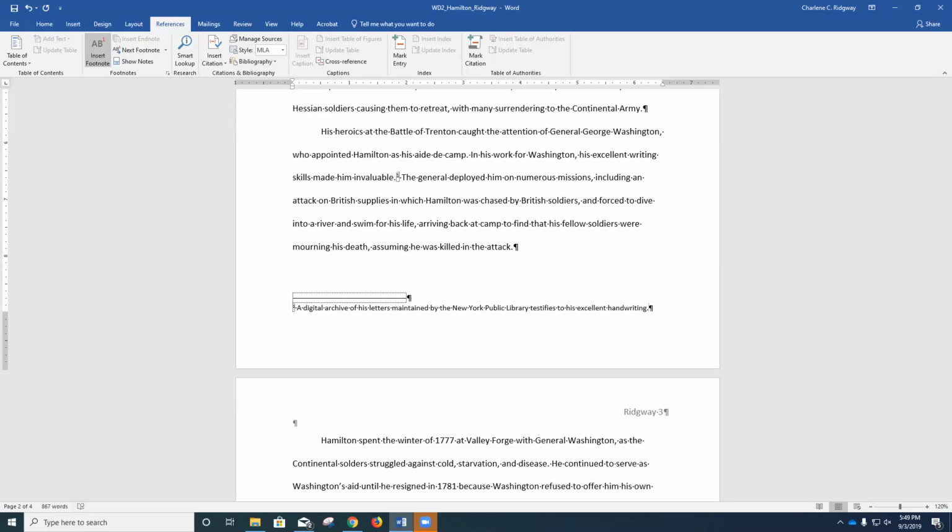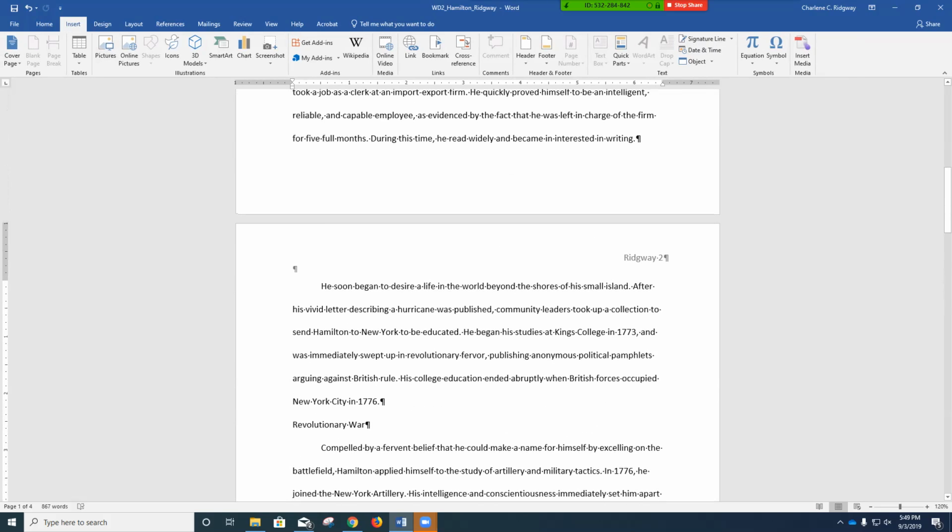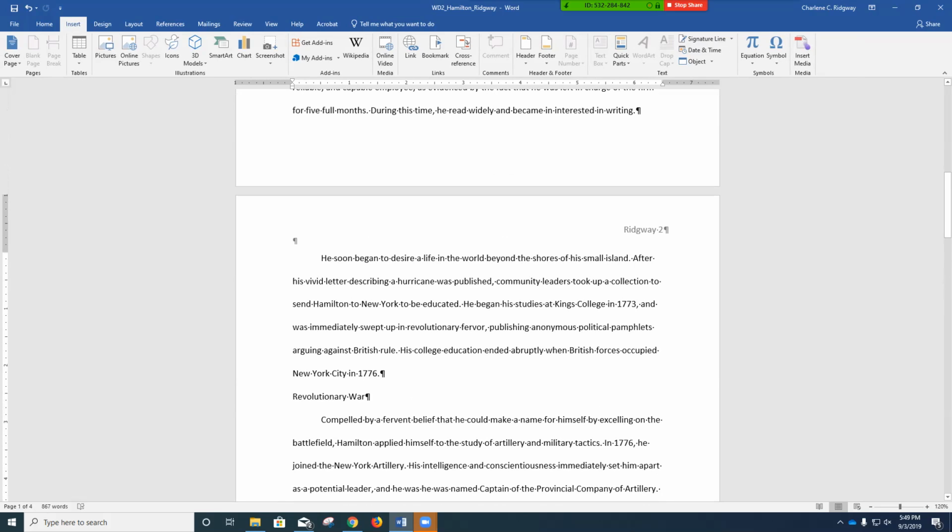to New York. All right, so let's scroll up to the third line, right here, third line of page 2, 1, 2, 3. And locate, send Hamilton to New York to be educated. And then you're going to click to the right of the period. So click just to the right of the period, and we are going to insert another footnote.